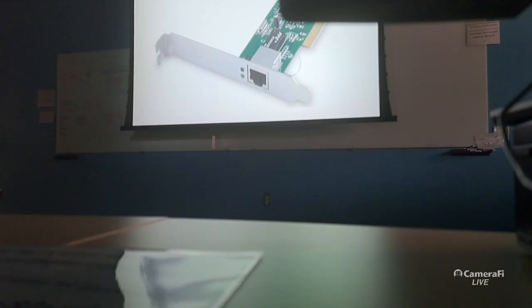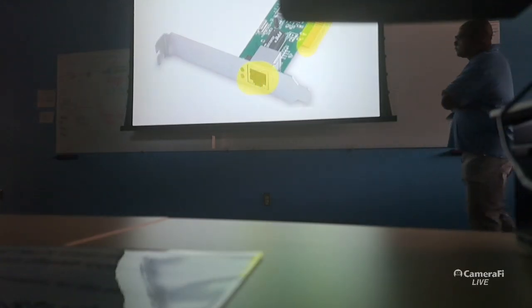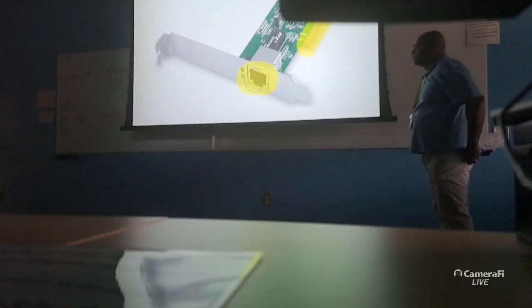So basically, remember, a network interface card is made up of kind of 2 halves. One that connects to your computer, and one that connects to a communications media. In this case, this is an Ethernet plug.